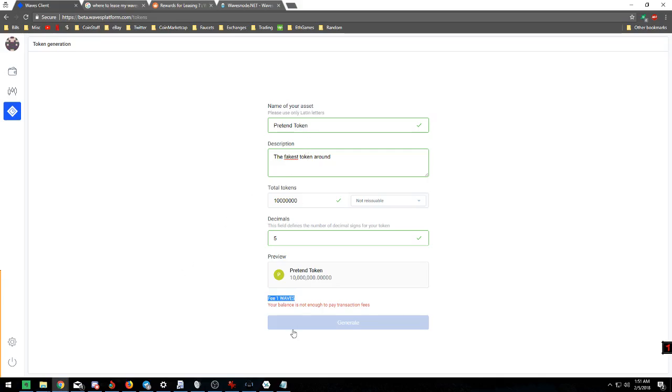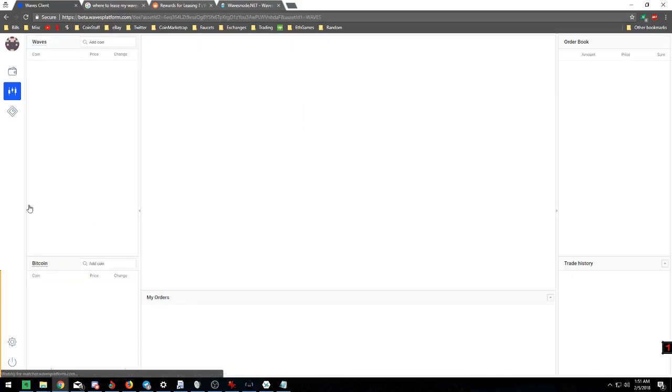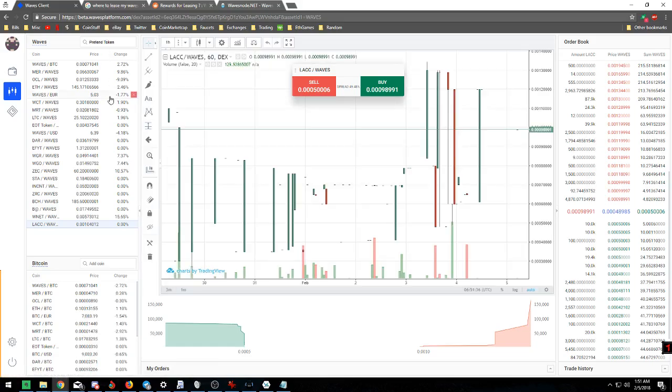And then, if I understand correctly, once you generate that token, you'll be able to actually find your pretend token over here. It would show up and it would be tradable, which is just so neat if you really take a minute to consider the possibilities of that. The possibilities are just unbelievable compared to maybe like 30 or 40 years ago.